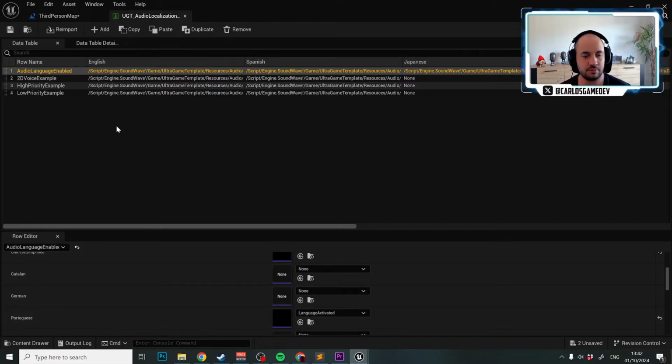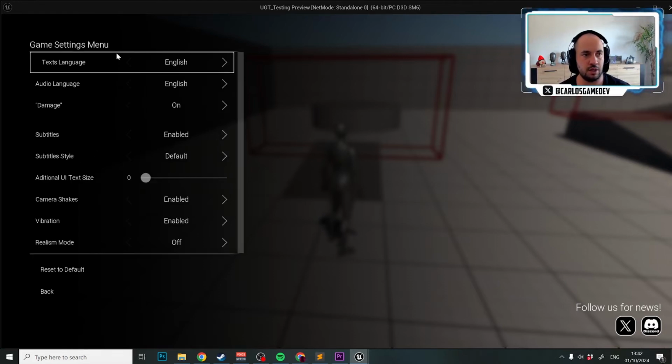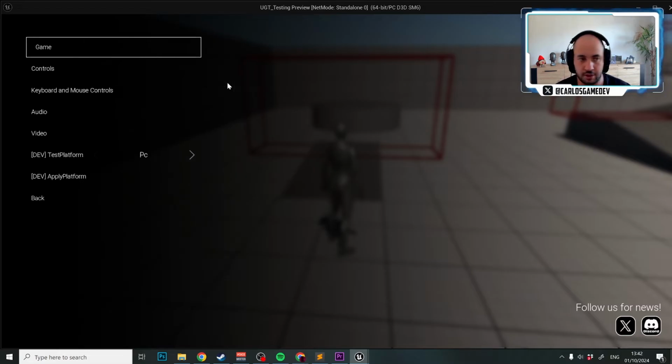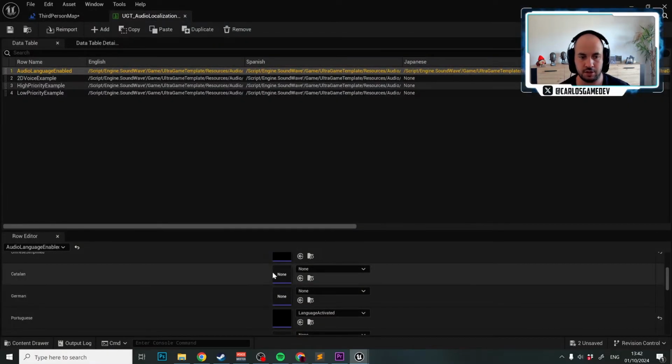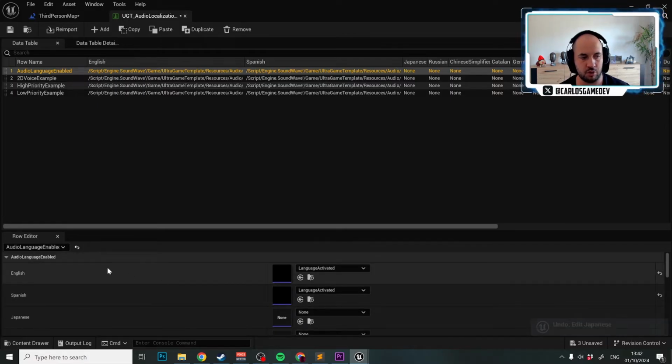And now, even if I don't have any audio, if I go to settings, game, now I can change the audio language to Spanish, Japanese, simplified, and Portuguese, which are the ones that I chose in the table, okay? Obviously, we don't want that. We only want English and Spanish, but I just have to show you how to do it.